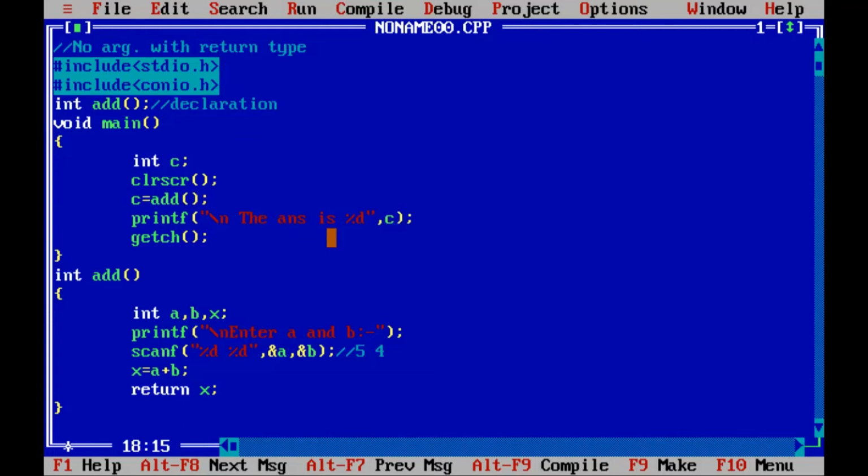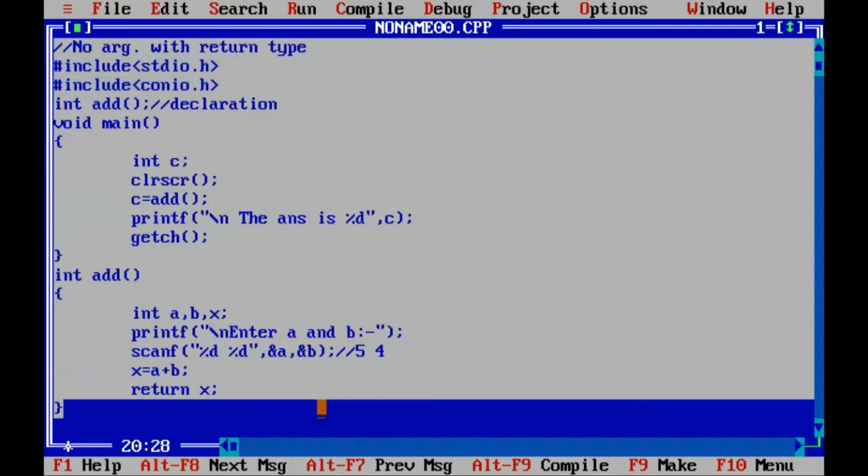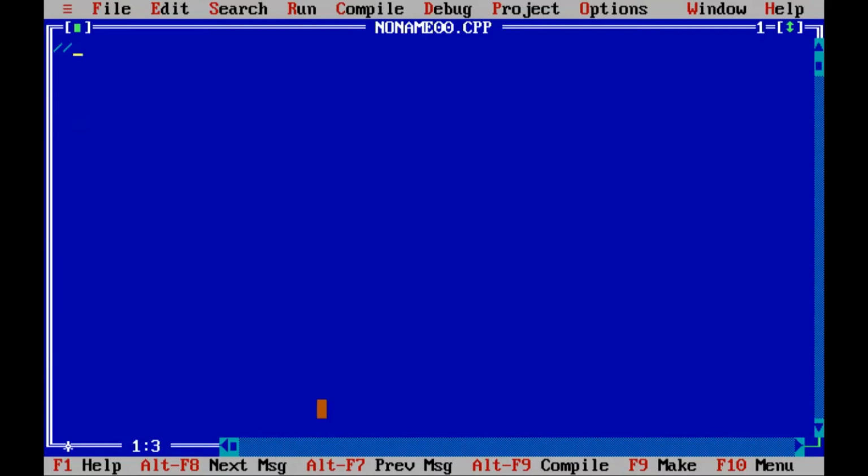I hope you are clear about the no argument with return type. Now the next thing is what? With argument, no return type. So first of all, we have to write the library: include stdio.h, include conio.h.